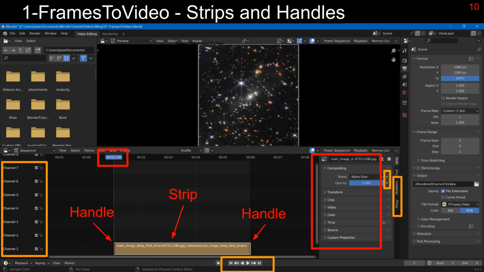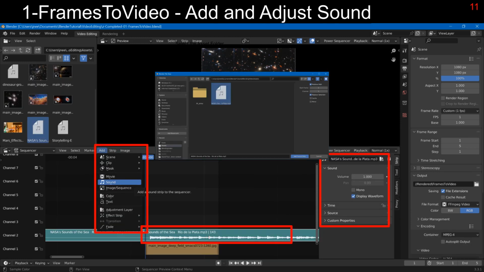Thanks, Tish. We are on slide number 11, and this one is how to add the sound. Now, if you add an actual movie, an actual MP4, the sound will come with it automatically. But for example, if you have a Dome Master and then you have the soundtrack, you'll need to add them separately. Same thing, it's just another strip that Blender can work with. You can move it around, you can trim it, you can cut it, whatever you want.